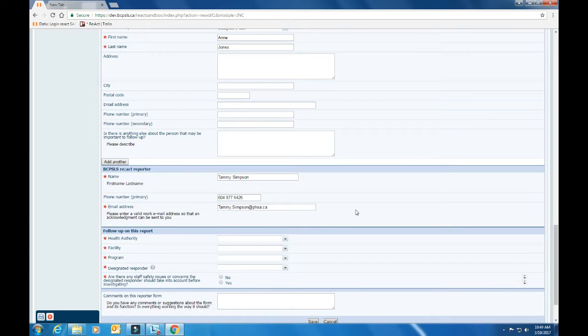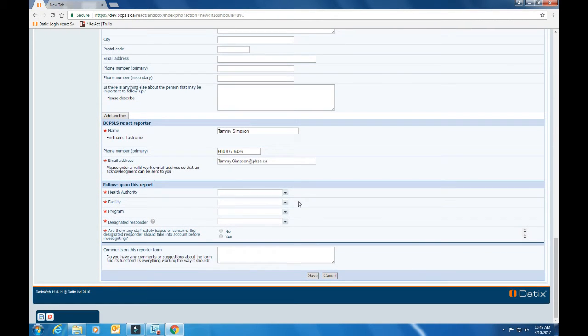Because I've reported as a logged in user, it will automatically capture who I am as the BCPSLS React reporter. If you're not logged in and you're reporting off the report icon, it'll just be a mandatory field here and you'll have to fill in that information. The health authority and facility program who will be following up on this report.